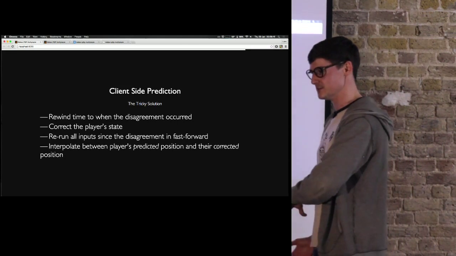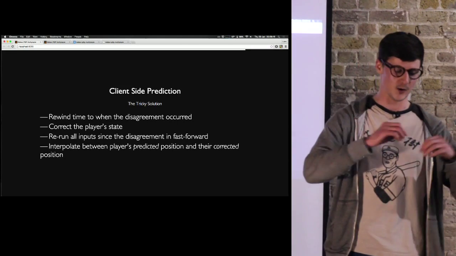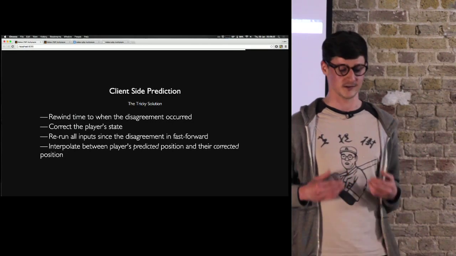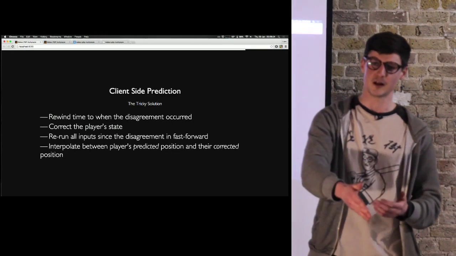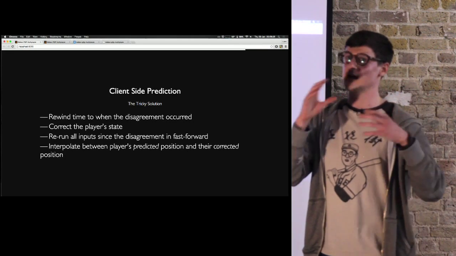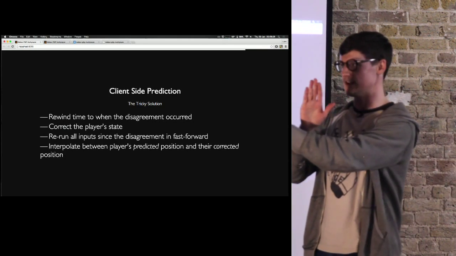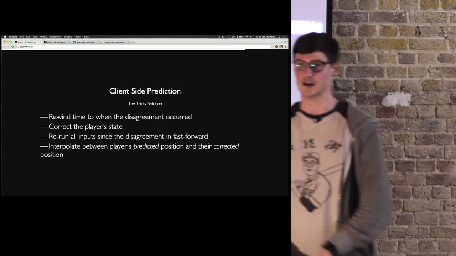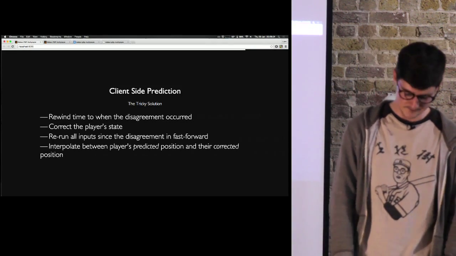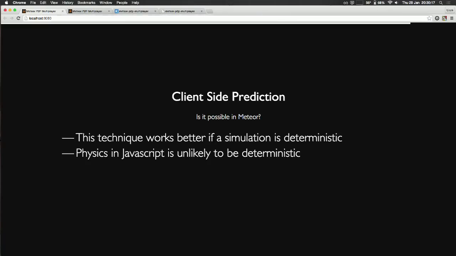But we have to do all of that invisibly. That's the thing. Without the person sitting at the computer seeing, we have to rewind time, correct everything, put the player back where they should be, and then if we're being nice, we should smooth things between. So interpolate from where we think we are to where we actually are. Sorry. So we're going to talk about determinism a little bit.